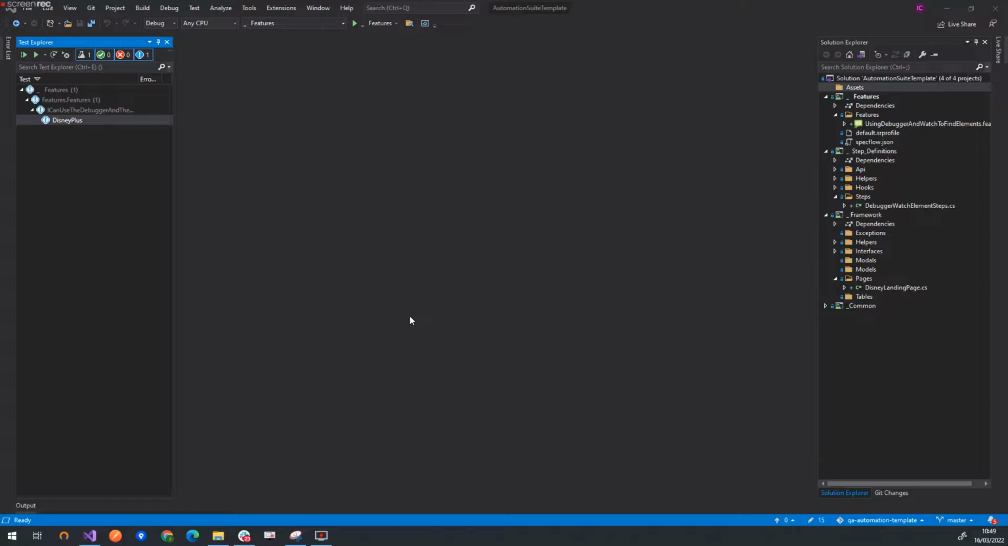Morning. I'm making a video to demonstrate how to use the debugger and watch window inside Visual Studio to grab elements off the page. The reason I'm doing this: a member of my team was looking at grabbing elements and was looking at the XPath using the Chrome console. Not necessarily the wrong way to go about it, but I feel I've got a more efficient way of going about it. So that's what I'll go through.